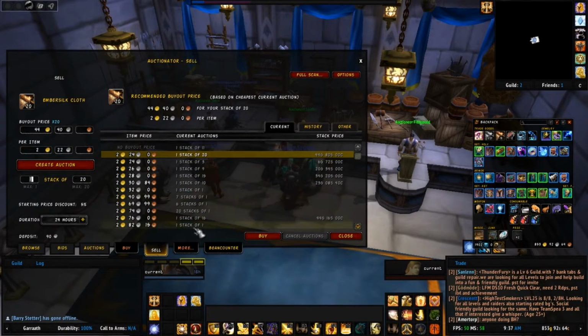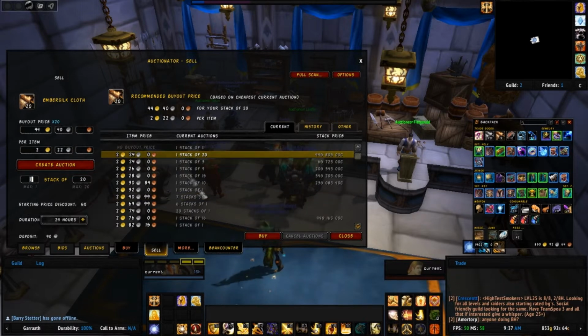You can also buy from this tab. Say I want to undercut these. Say I want to buy these out because I think they are too low and I think I can turn around and make a profit off of them by relisting them. I can click on them, buy them from here, and then repost them back up.